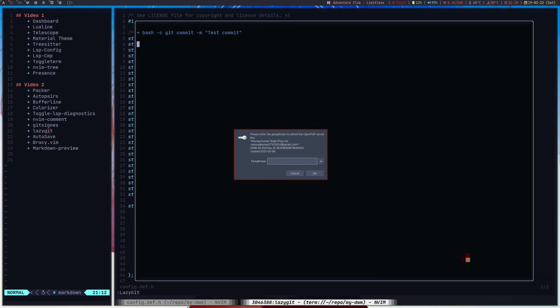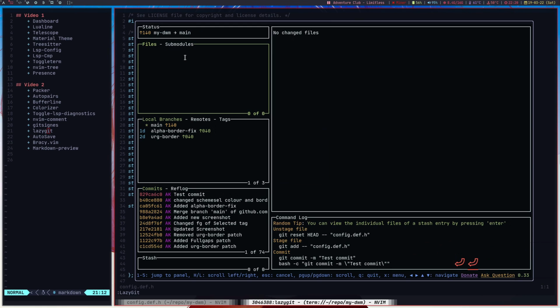It will ask for my GPG key. Okay, let me enter the password. And, shoot, I showed you my GPG password. So enter. So yeah, that's how you commit.